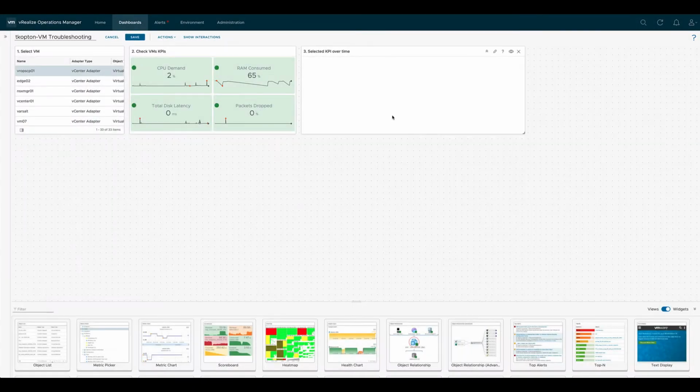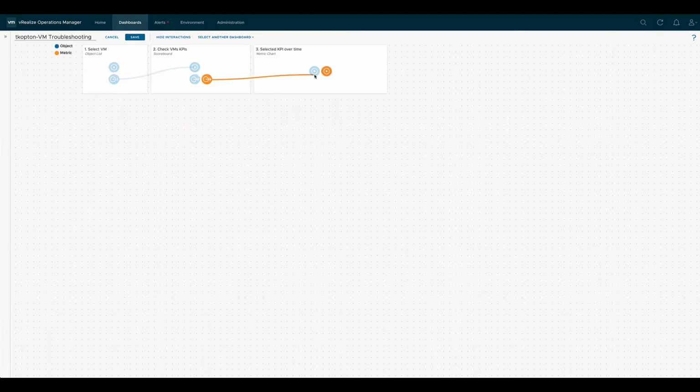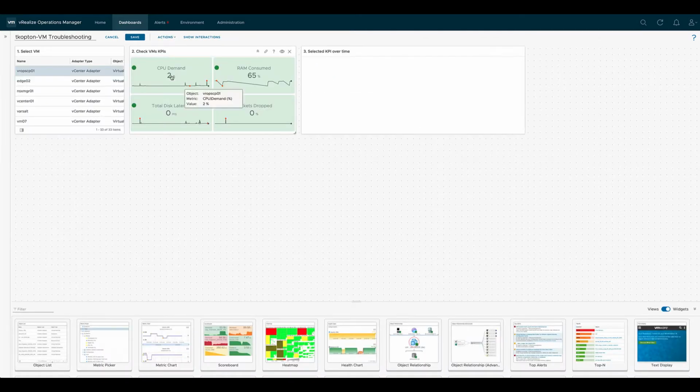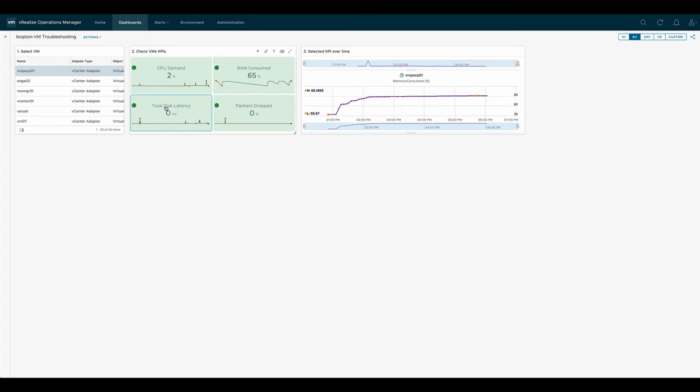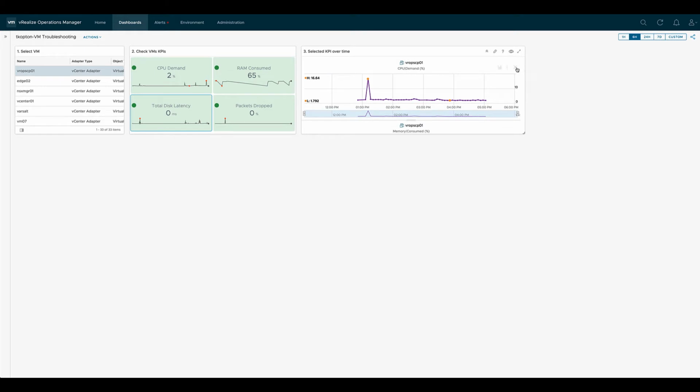In the next step, we need to configure the interaction between widgets. So the scoreboard widget sends the selected metric to the metric chart, and this time this is the orange colored connection between those widgets. So now anytime we click on a metric in the scoreboard, this metric is being sent to the metric chart and it's added to this chart. So it's not replacing the previous metric, it is added to the display. And you can of course go and remove metrics from the metric chart.